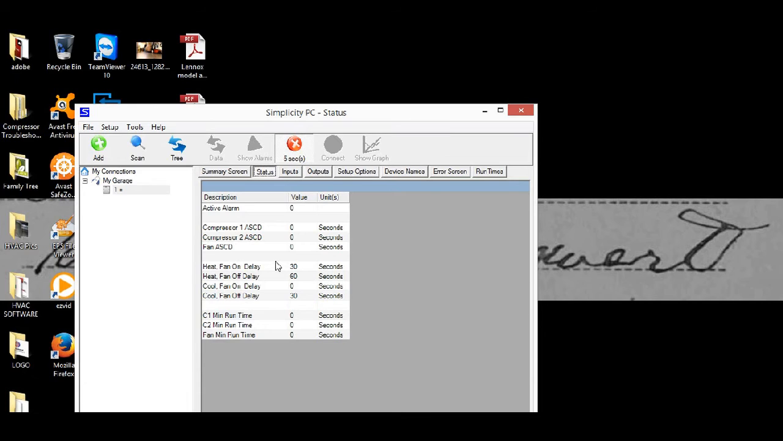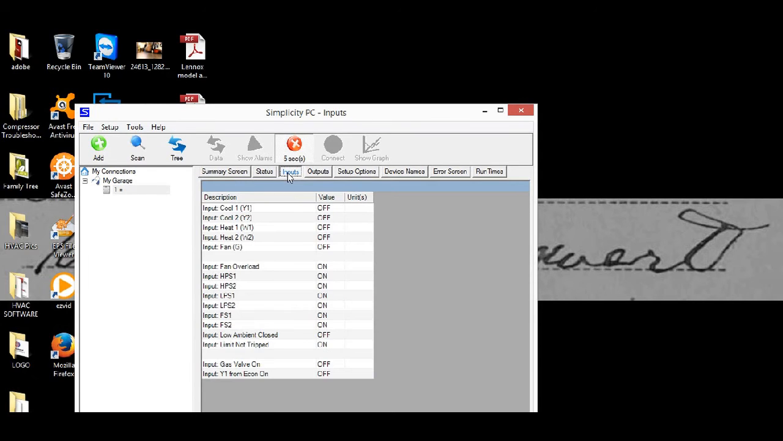As we come down here, we have a fan on delay, fan off delay, and pretty much everything here is routine. Inputs tells us what the thermostat is doing, thermostat inputs, and it tells us also inputs from our safeties. Now on my board I have all the safeties jumpered or faked, but I can quickly remove a safety. On means we're good, off means it's bad. So I'm going to go ahead and remove this safety here. Oh, high pressure switch is bad or open. I'm going to go ahead and replace it.